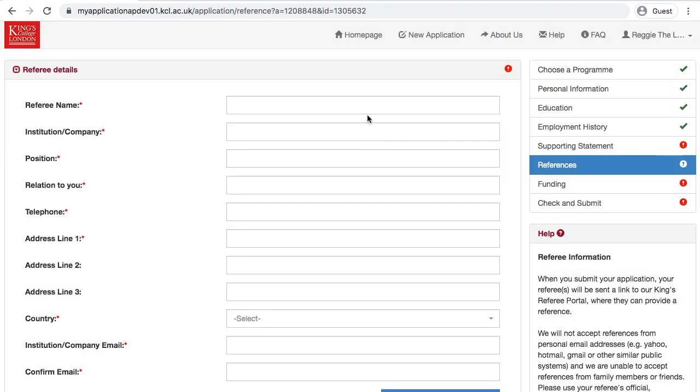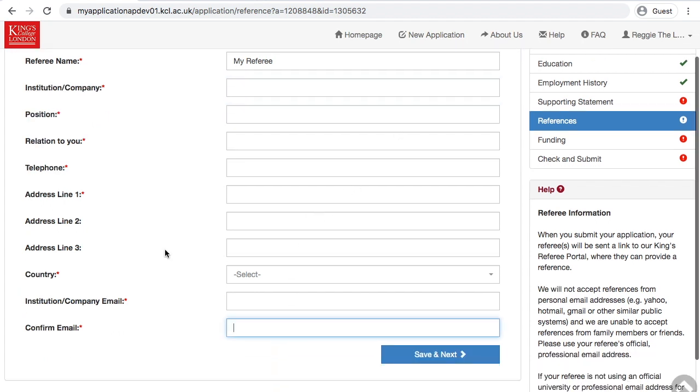Under the References section, you will fill in the contact details of your referees. Note that we do not accept references provided by the applicants themselves, nor do we accept references that have been sent from unofficial email addresses or a generic email provider such as Gmail, Yahoo, or 163.com. Ask your referees to provide you with their official work email address.